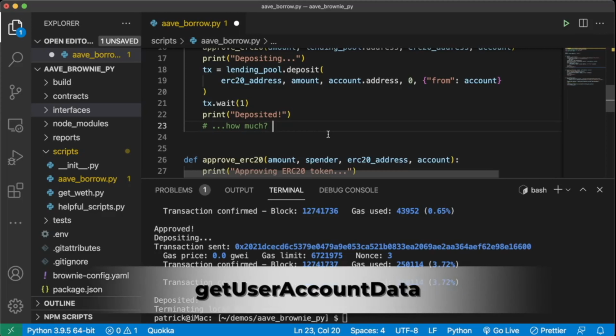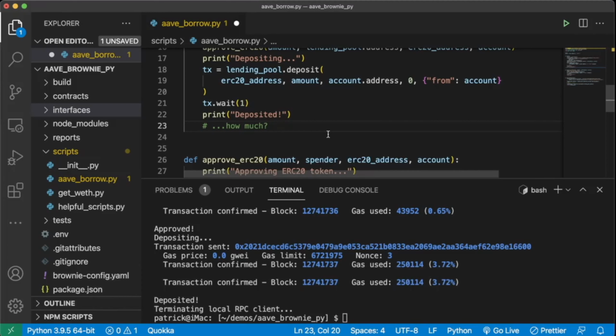Well, maybe we should actually pull some of our stats off chain. How much do we actually have deposited? How much collateral do we have? How much debt do we have? And so on and so forth. That way in the future, when we don't start clean, we can take some inventory of where we stand with our collateral and our debts.